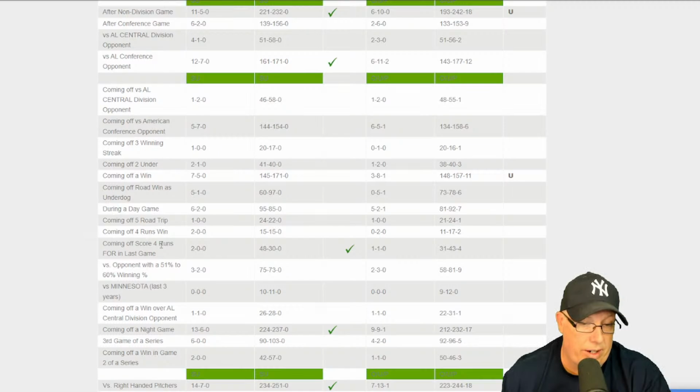I had a good system on the under. And it was teams that were on a 5-game homestand, and they lost their last game as a favorite. So the system was on the under yesterday. That's why I played Seattle under.